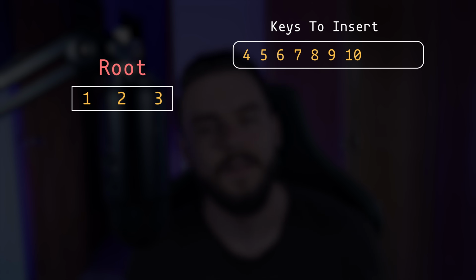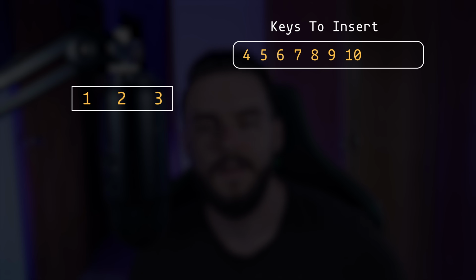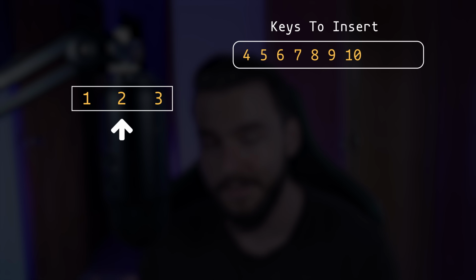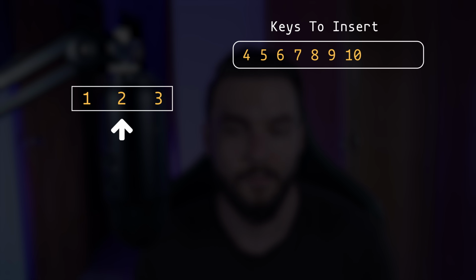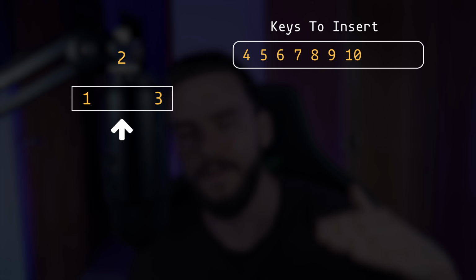Here's how it works. Key number 4 cannot be inserted into the root node because the root node has already reached the maximum number of keys. So we take the median key, which is 2 in this case, because in 1, 2, 3, 2 is in the middle. So take the median key and move it into the parent node.